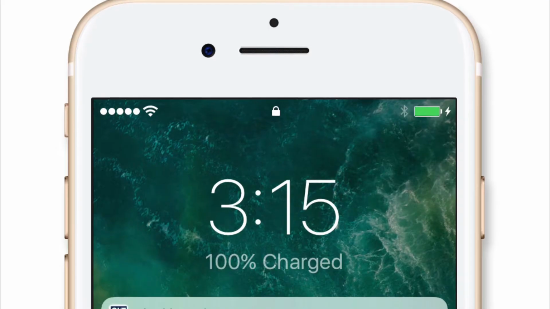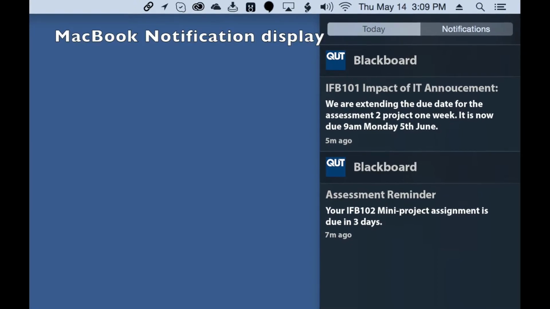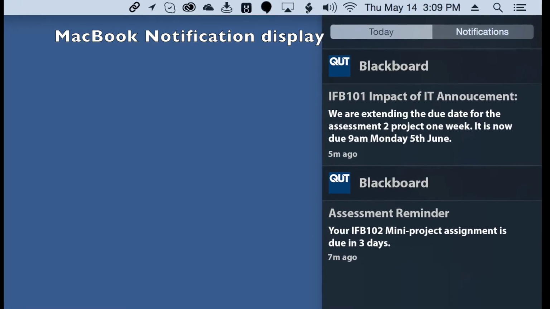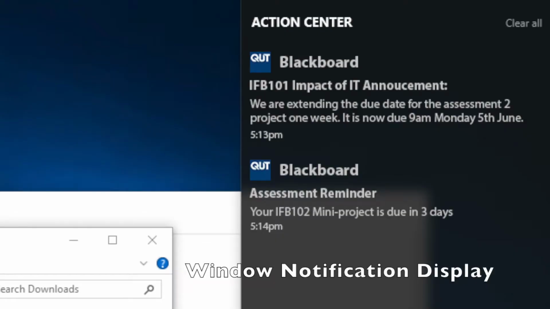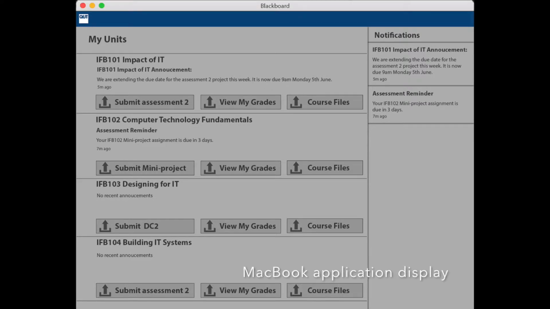The second major part of our idea is to integrate our software with native support for notifications. This will allow the user to check unit announcements without needing to log into Blackboard. On mobile devices, the software will look and feel like an application interface. The user opens the app and browses through a list of class material.